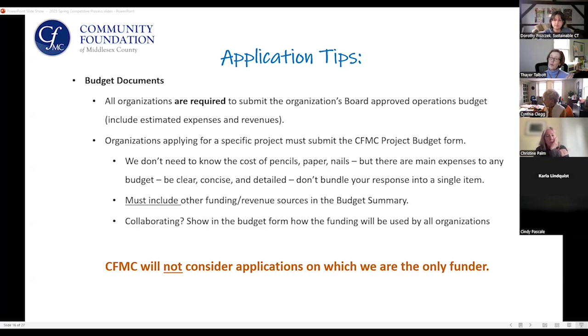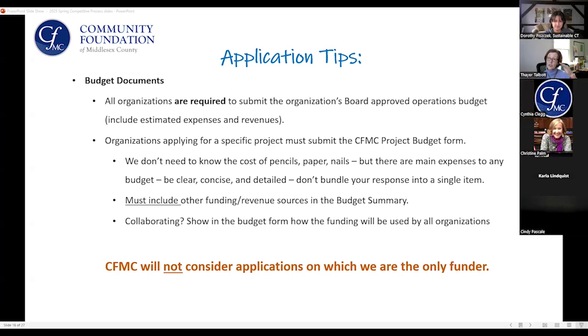So if you are requesting general operating support, you can submit your operations budget as long as it shows it's not just total revenue and total expenses. We want to see the estimated expense lines. It's not every single thing, but do you have an expense line for salaries? Do you have it for office supplies? Do you have it for marketing? Do you have it for events? So that type of thing. Your organization's budget should have some detail in it, as well as could have big revenue items.